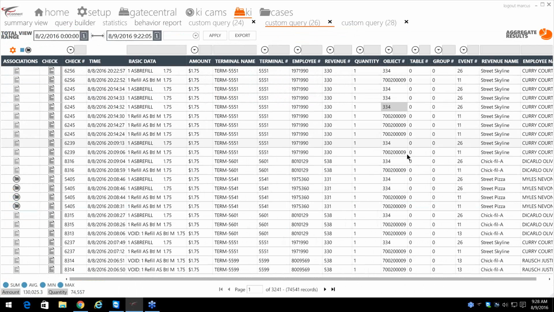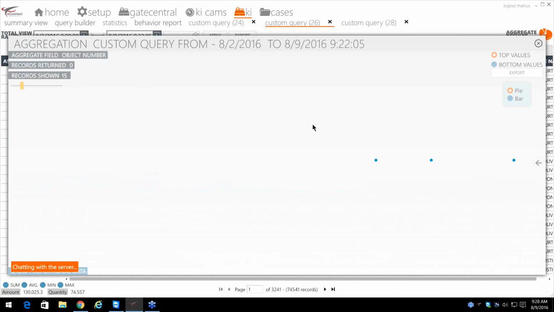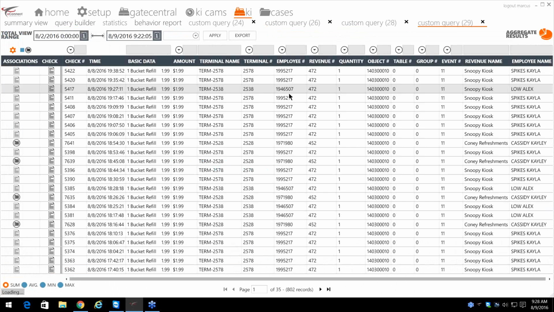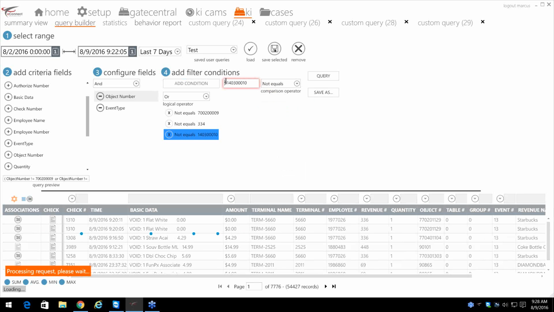So we got 334, we got 7009. Let's go back here and, where is it at? Object number. Let's see if I missed any. And basically what this is going to allow you to do is customize the query that you're building. As you can see, there's 2 more, or correction, 3 more. So this is a bucket refill, so we want this number. We're going to go back to our query builder. We're going to add another condition, make it not equals, paste it, and run our query.